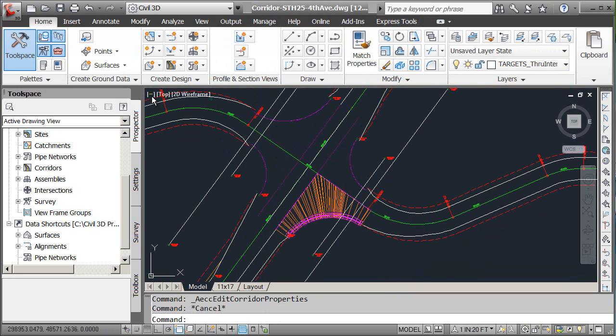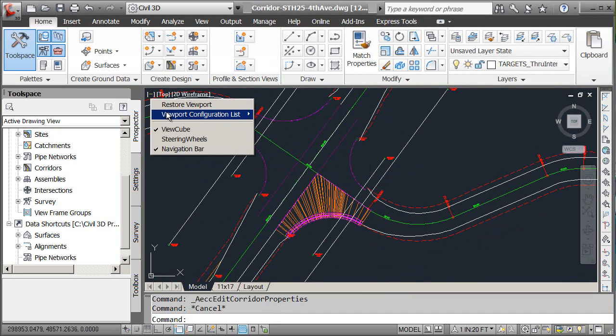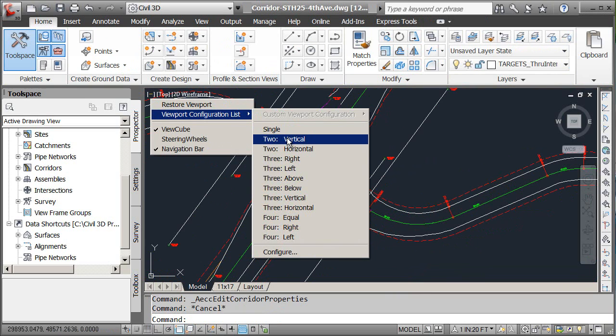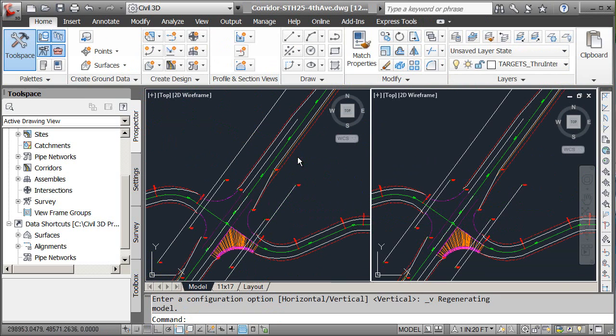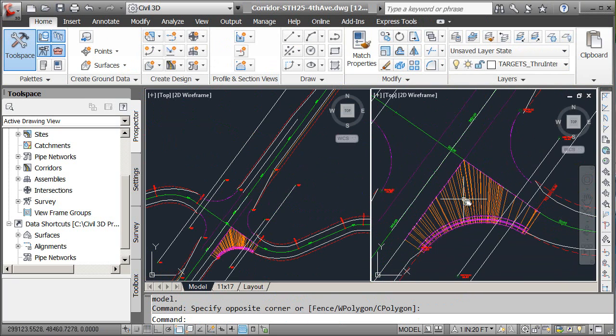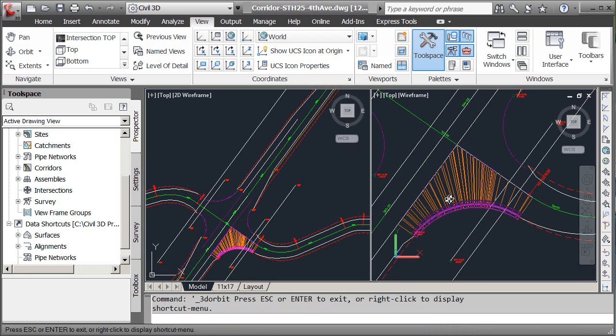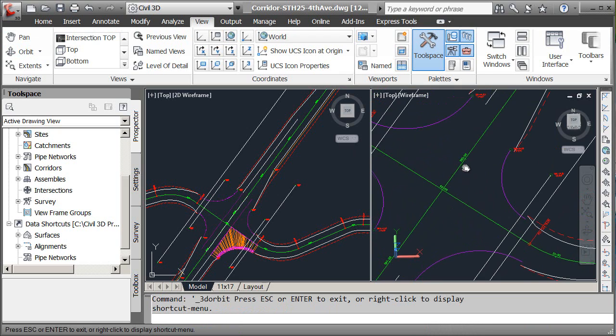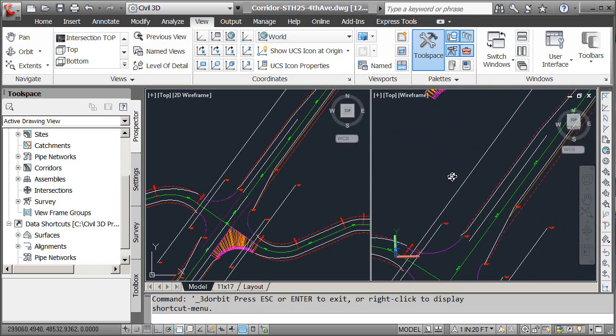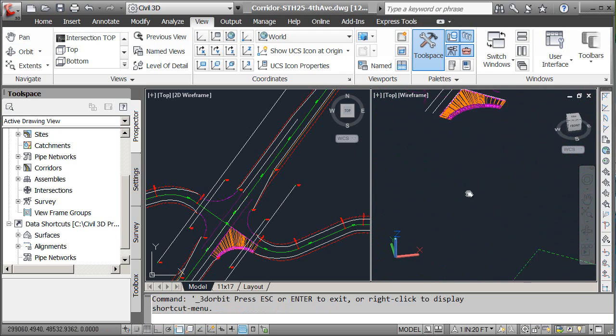I'm going to do one more thing. Let's split the screen. I'm going to open the In-Canvas menu, go to Viewport Configuration List, and change this to 2 vertical. I will then click in the view on the right. Let's zoom in. I'll go to the View tab and choose the Orbit command, and I'll orbit this up. Let's get this on screen.